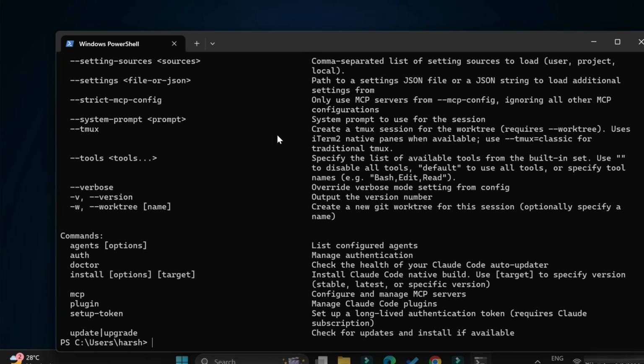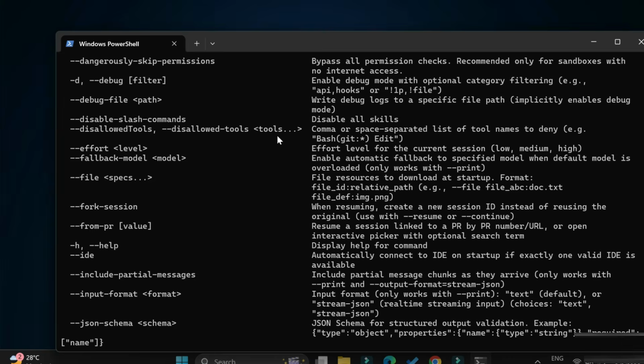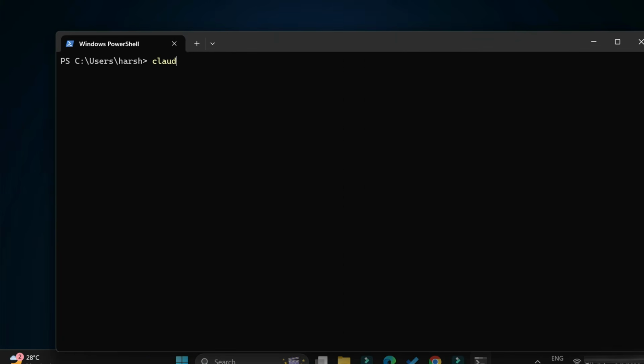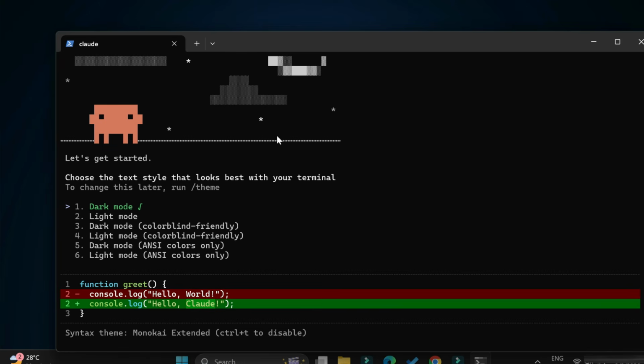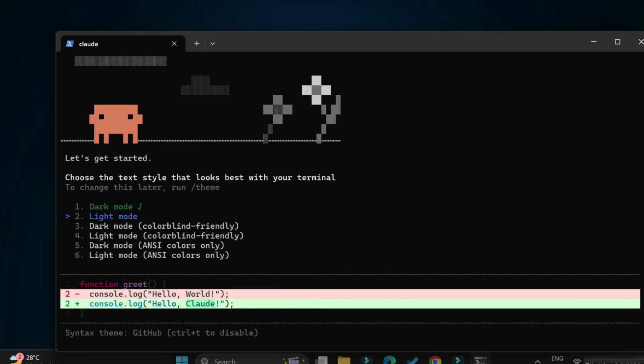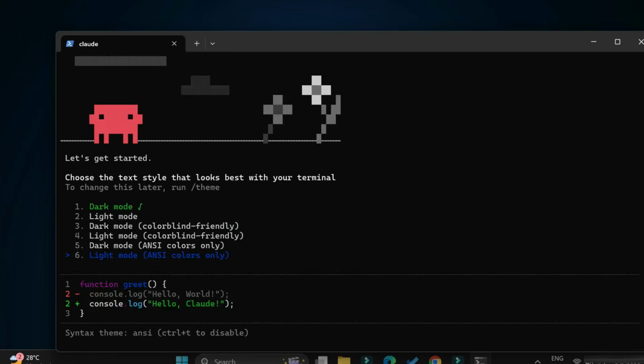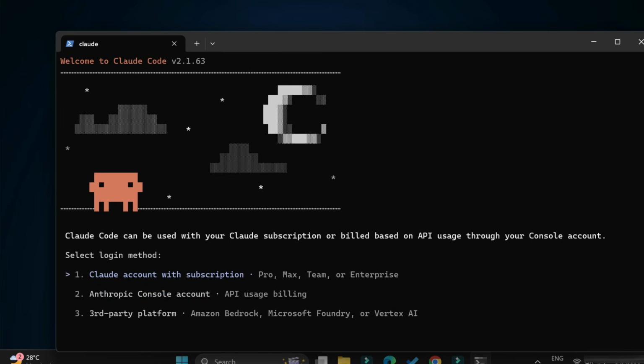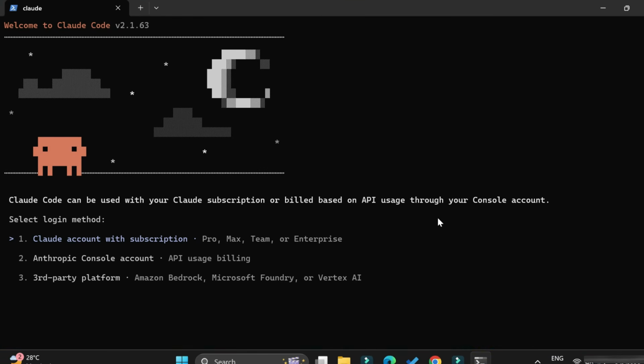It's working properly. Now instead of Claude hyphen hyphen help, I'm simply typing Claude. So you can see it has taken me to Claude. Here it's showing me various theme option. So whatever theme you like, based on that theme you can select. Just you need to press up and down arrow to select the option, and once you decide whatever option you want, just hit enter. So I'm just selecting dark mode and I'm hitting enter, guys.